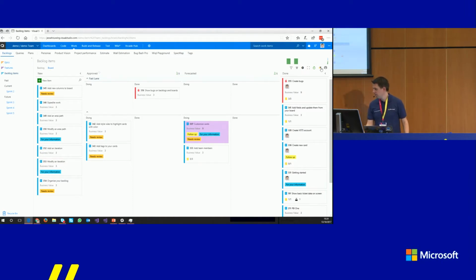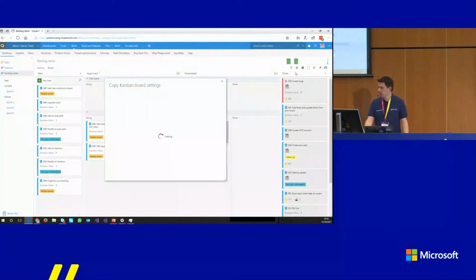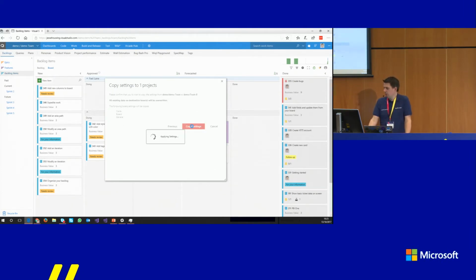That was fun. So there is now a format painter where I can say, I like this board. Let's copy that to another team. Let's copy that to team B. And then it'll try to figure out if that's actually possible. It should be. No crazy rendering issues today. It'll have me map the process template, but as you can see, this team is running on the same process that I'm using, so that's easy. Of course, it will override everything, and I will say copy settings.